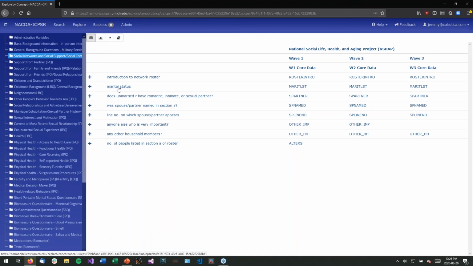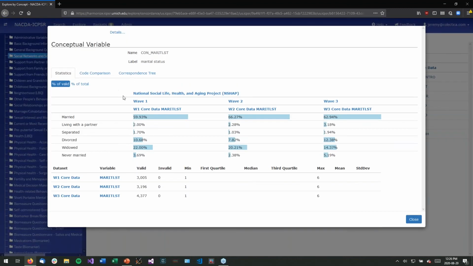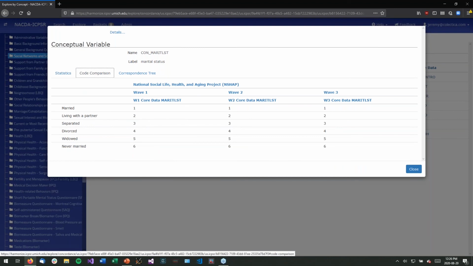I can click here to get some details if I want. So what do the frequencies look like across the different waves? We can see that. How is this measured across the different waves? We can see that with a code comparison. In this case, it's very consistent, which is nice. That's not always the case, in which case this view could be helpful to show changes in the coding.